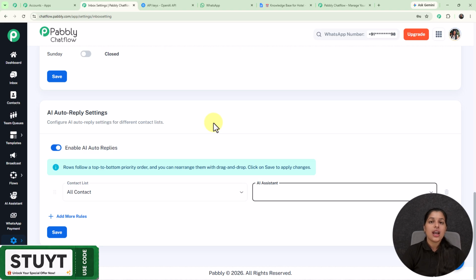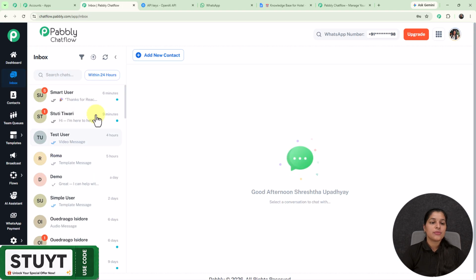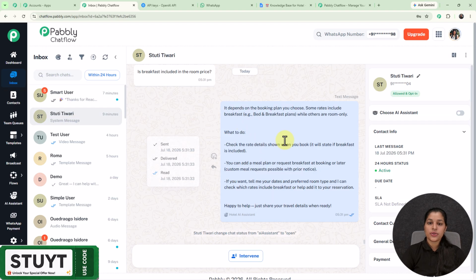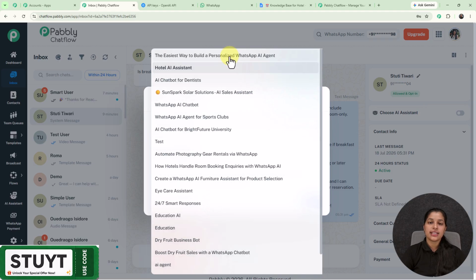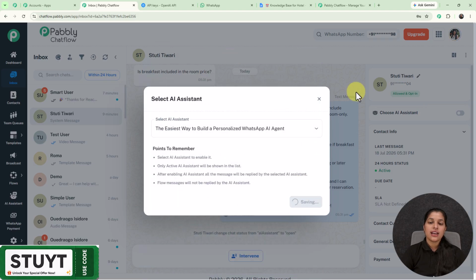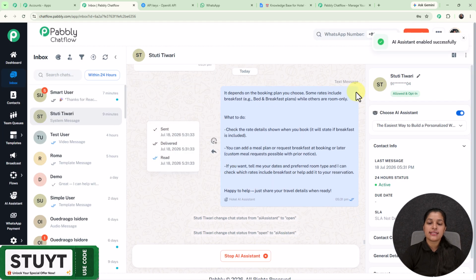Now let me show you how you can do it for a particular chat. So for that, you have to move towards the inbox with me. And right here, I'm going to enable my AI assistant for this particular chat. So here I have selected it. Now on the right hand side, we are getting this option for choose AI assistant, which you have to select. And from here, you can select the AI assistant which you have created. And here you can see that my AI assistant has been enabled successfully. So this is the way you can enable AI assistant for a particular chat too. So now you have seen how you can create AI assistant and enable it.